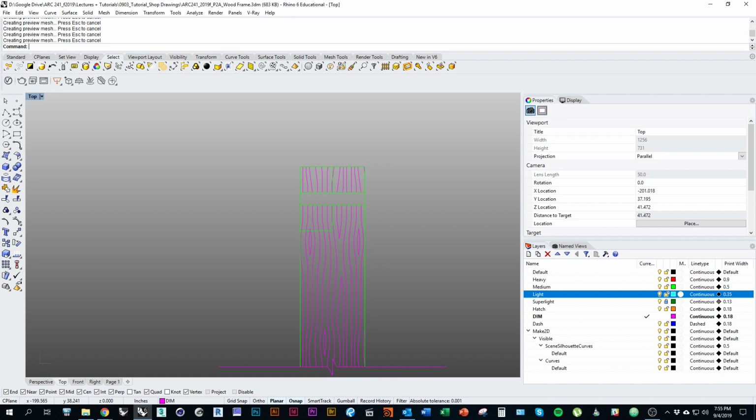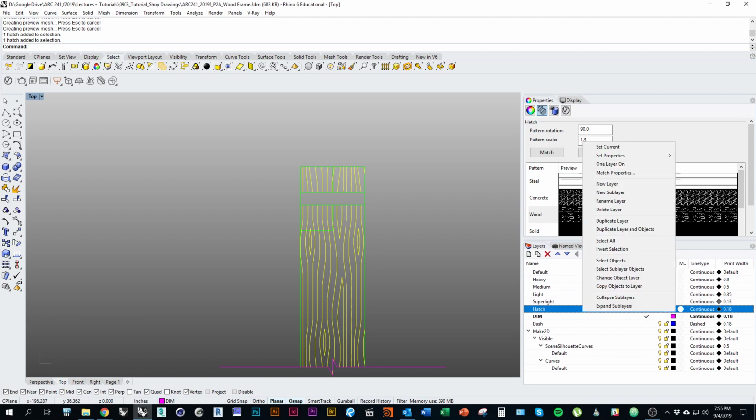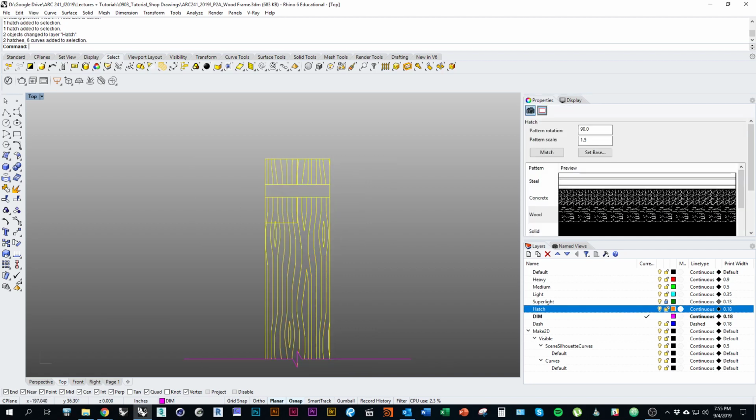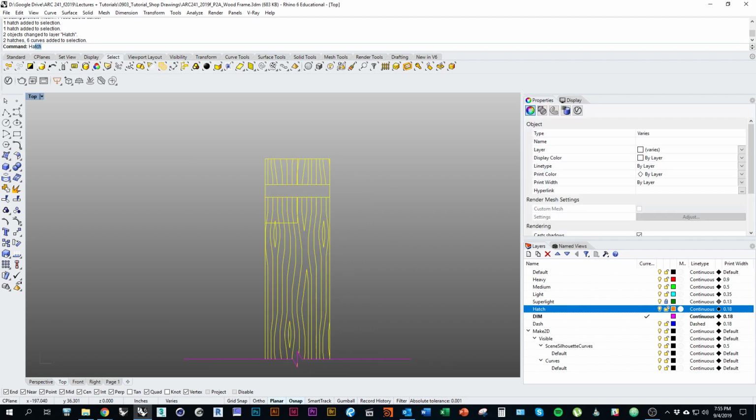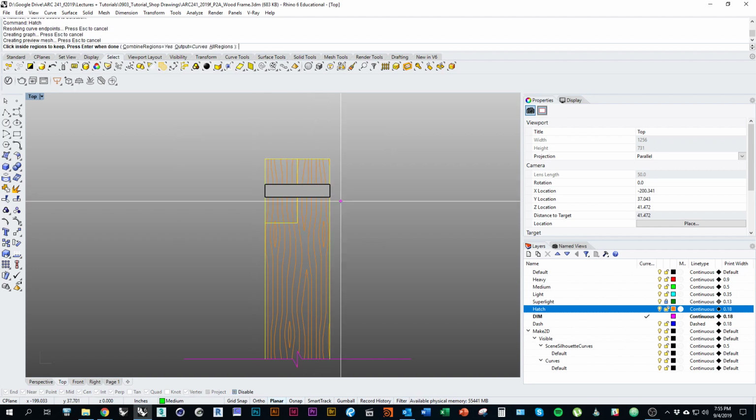So now once I've drawn those hatches, I actually want to make sure I select both those hatches and put them on the layer hatch. So right click on the layer hatch and go to change object layers. And then I could unselect everything, type in hatch, under select curves, select all the curves, press enter, and click on the little area where the dowel would be.